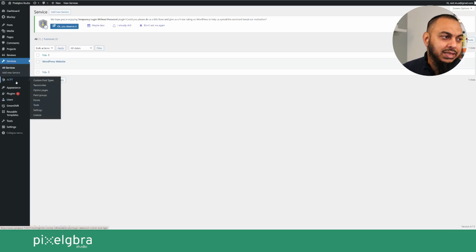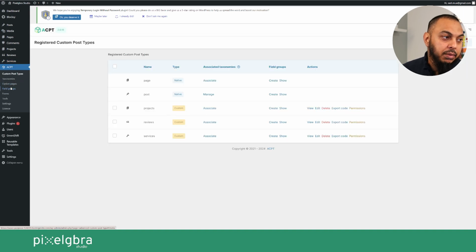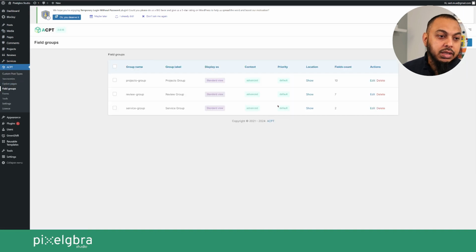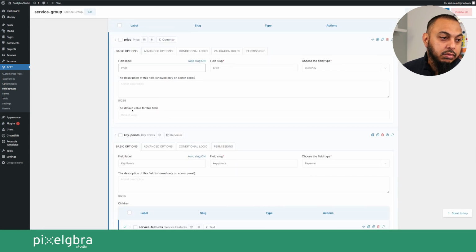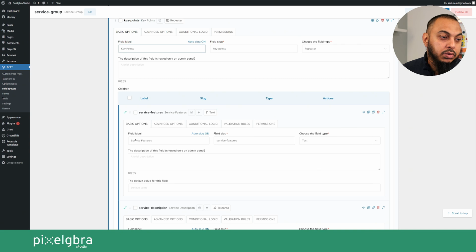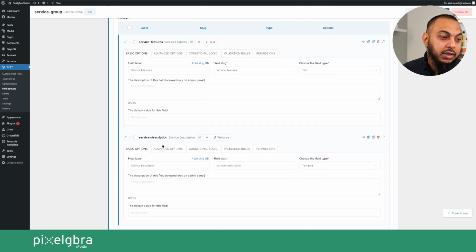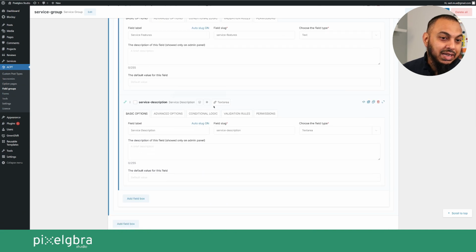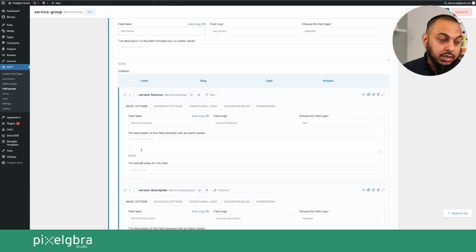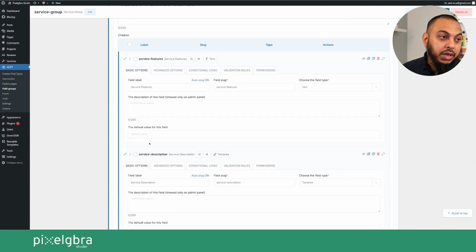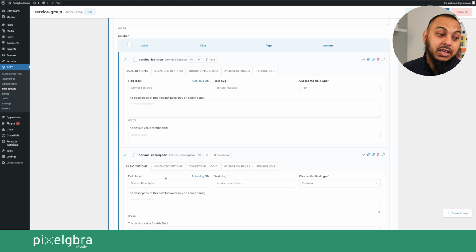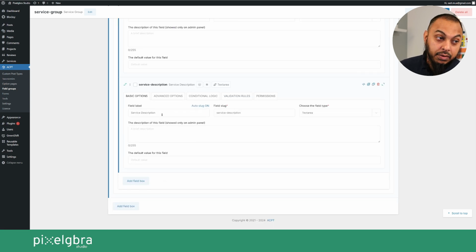It might be that I accidentally put it along with the repeater field. So let's see if that's the mistake I made. So I've got my field groups, services, edit, and let's see. So I've got price, great. I've got key points, great. There, service description is actually within the repeater. So what would happen is that every time you want to repeat, you'll have key feature and then service description. I can have an icon there, right? Let's do that now because I've already put that there.